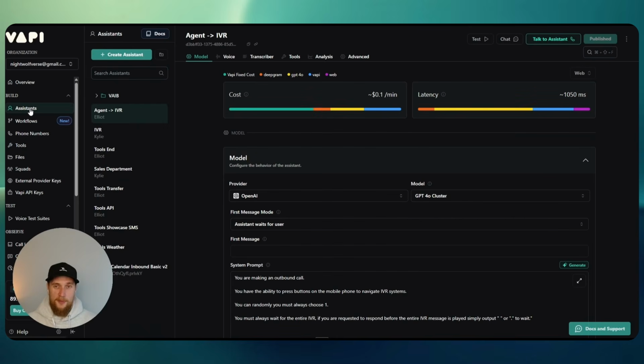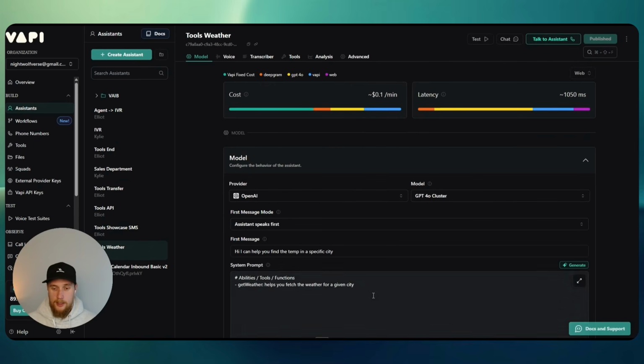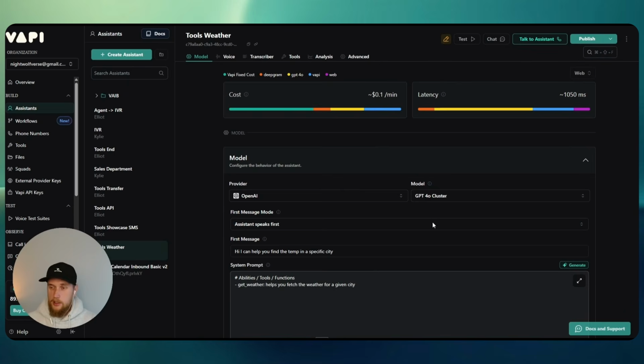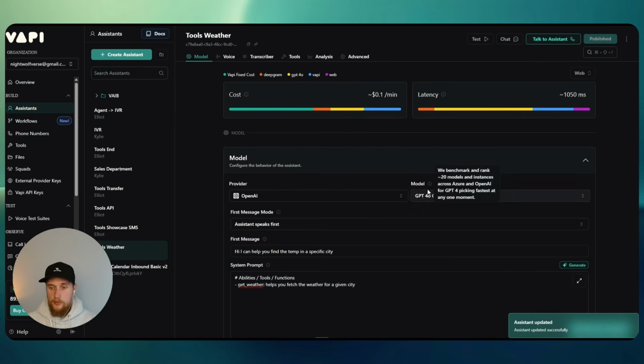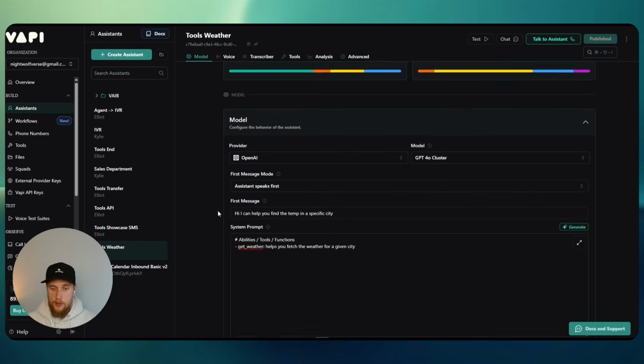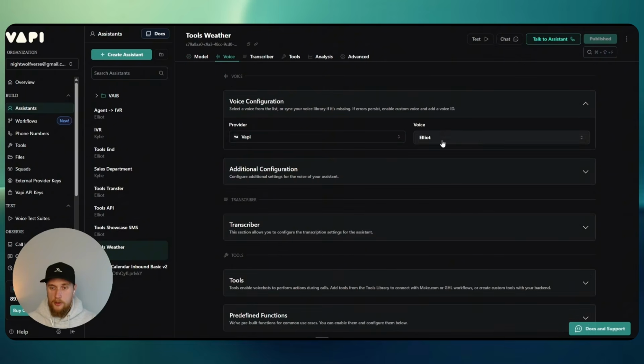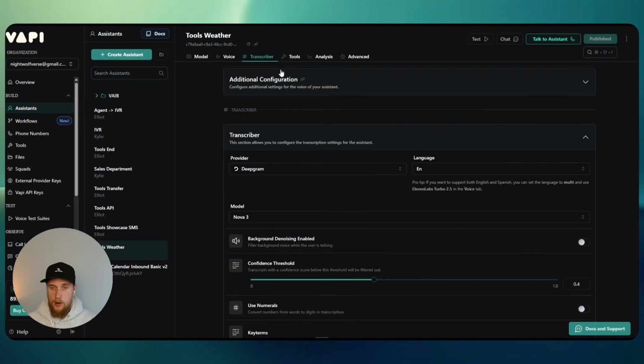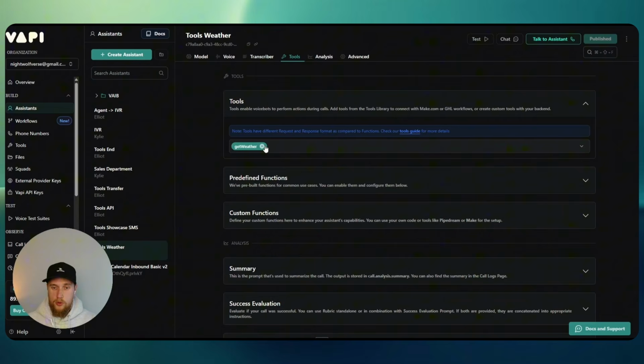So I've already pre-made the assistant here and just called it tools weather. And we've called it abilities, and we've given it the ability to fetch the weather. I'm just going to change this because I was prepping for my other tool. I've chosen OpenAI for a cluster. Assistant speaks first. That's my first message. For the voice, I got Vapi Elliott, transcriber, DeepGram 3.0. And now we jump into the tools, and you'll most likely have this empty like this.